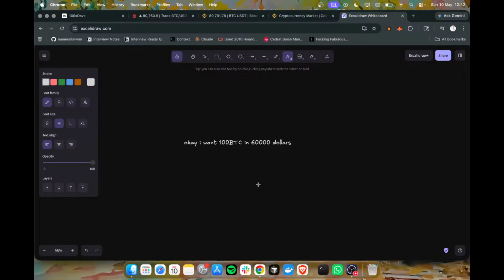All right. Or I have the other way of saying, okay, $60,000 times 100 is $6 million, right? The other way of saying this would be, okay, I want to buy $6 million worth of BTC. Okay, what do we think about this? These are the two ways.